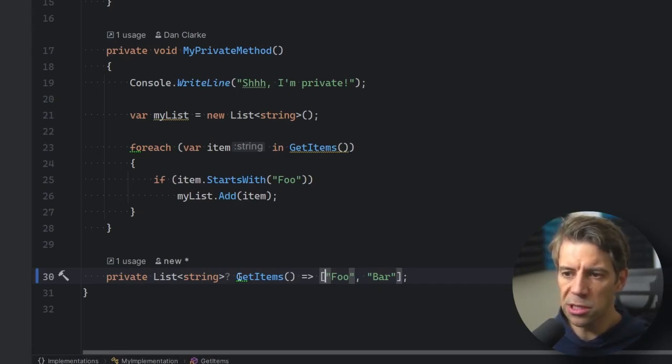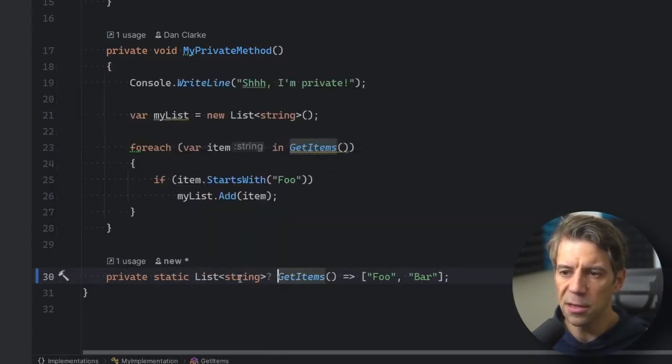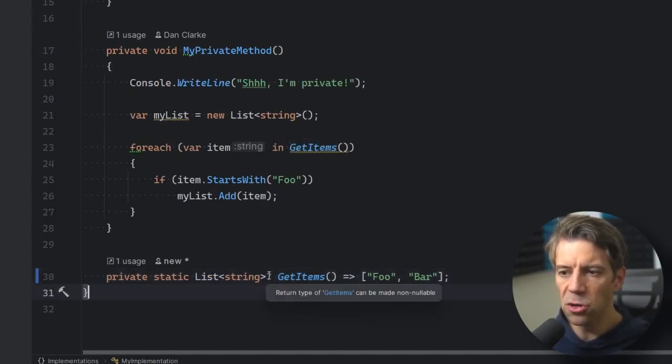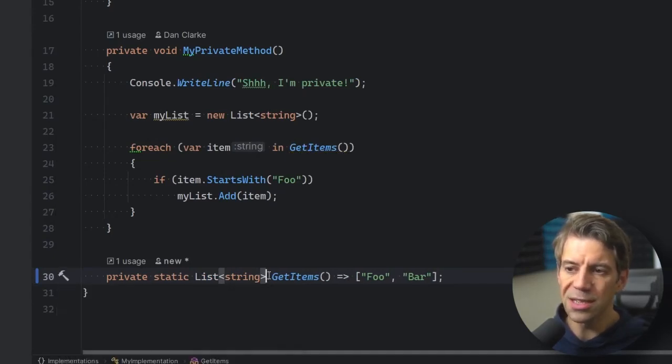If we look at this green squiggly, it says it can be made static, so Alt Enter, enter. So it's made it static. If I hover over this question mark, which is grayed out, it says that it can be made non-nullable. So let's do that. Alt Enter, make method non-nullable. And you can see it's got rid of this warning here because now it's non-nullable.